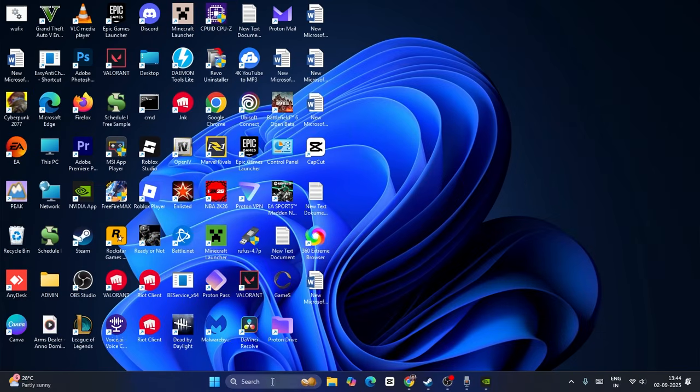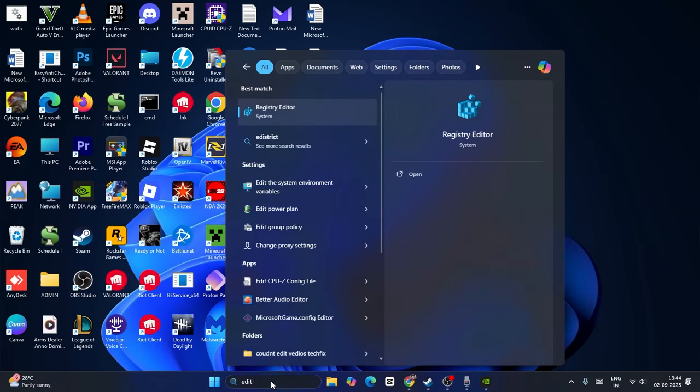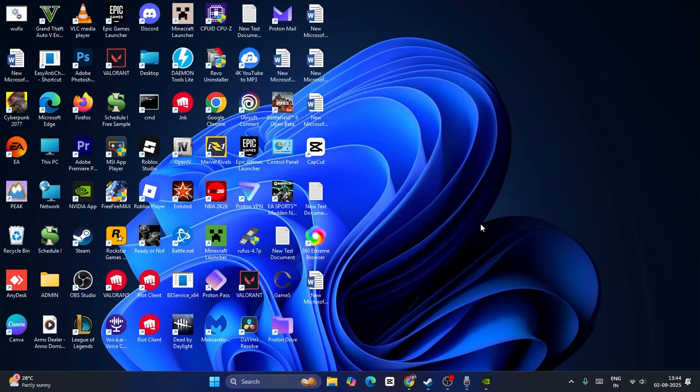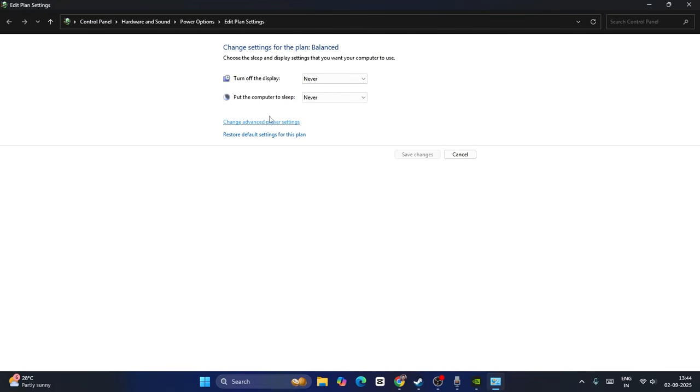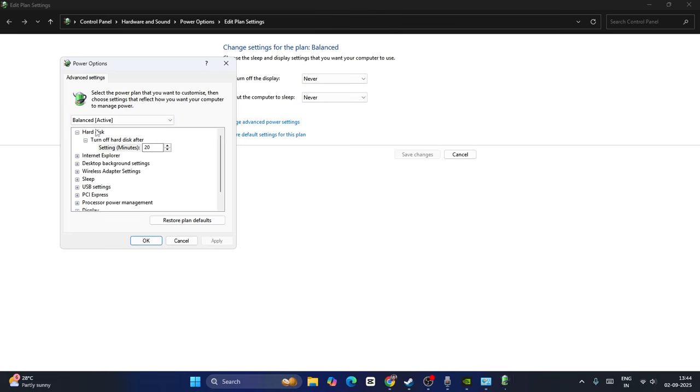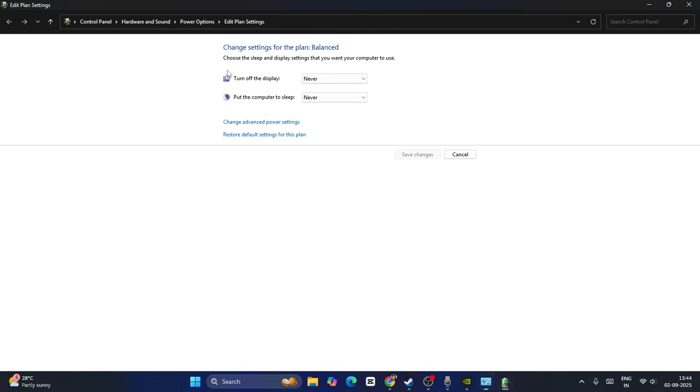The next one is to go over here and search for edit power plan. Click on this one. From here, click on change advanced power settings. That's going to take you to this. Over here, as you can see, this has been set to Balanced. You have to change it to the high performance one. Set this to high performance, click apply, and you can check.